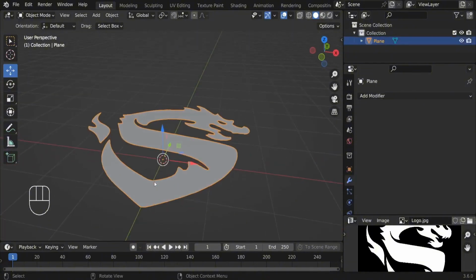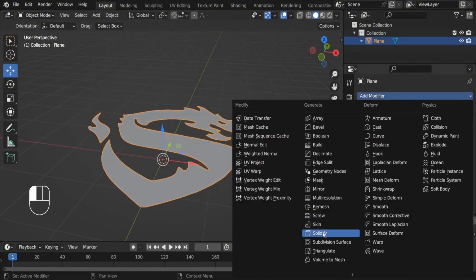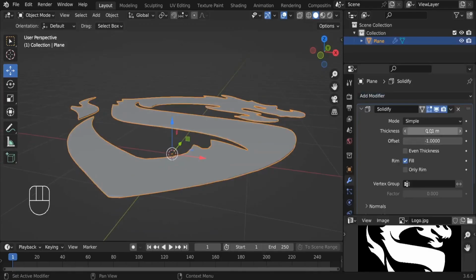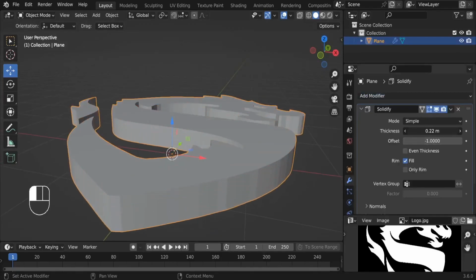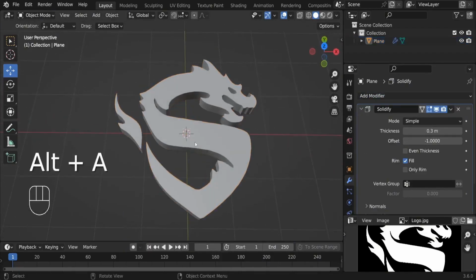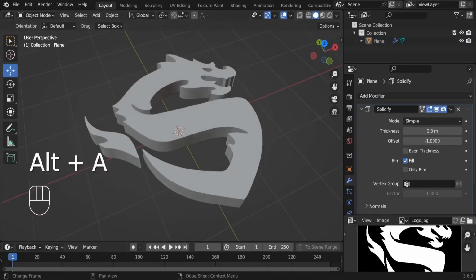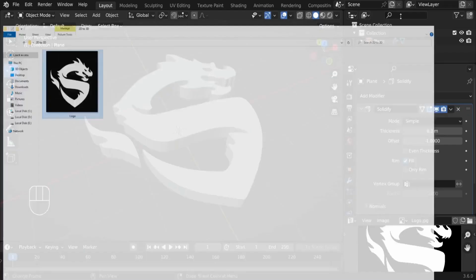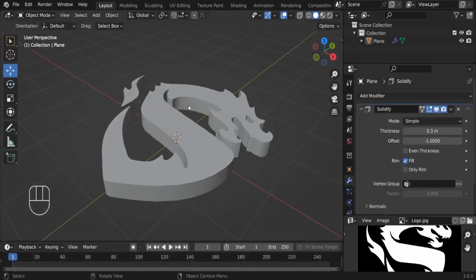So all we have to do right now is to add the solidify modifier so that we can give our logo some depth. We can increase the thickness, something like 0.3. Right click, shade auto smooth, and basically that's it. So basically we turn this image reference into a 3D object without modeling it in Blender.